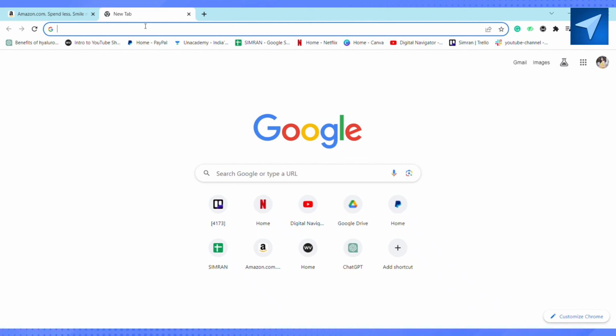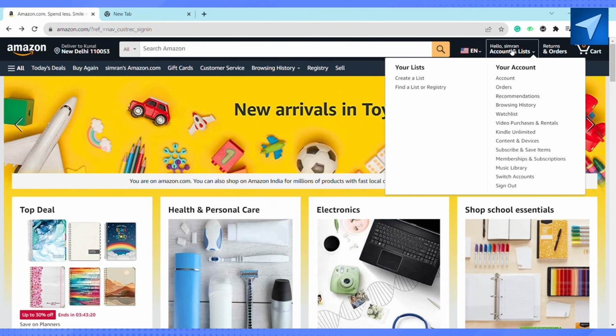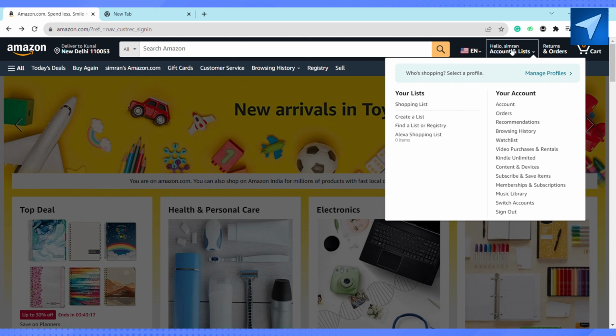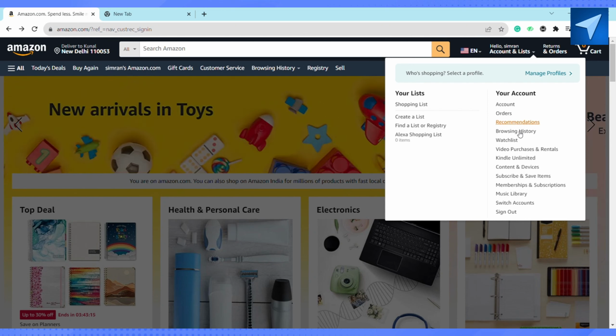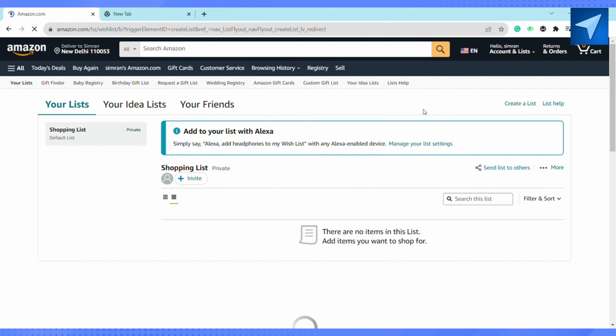In today's video, I'm going to show you how you can make a wish list on Amazon and share it too. So first of all, just open your Amazon account and here just click on your account and list, and from the drop down just select create a list and open it. And here you will see that I have already a list created right here.